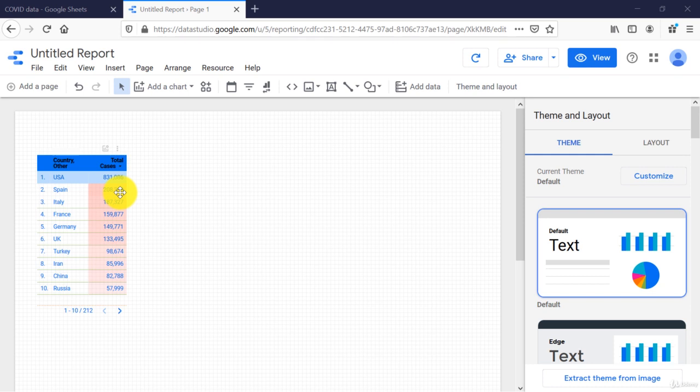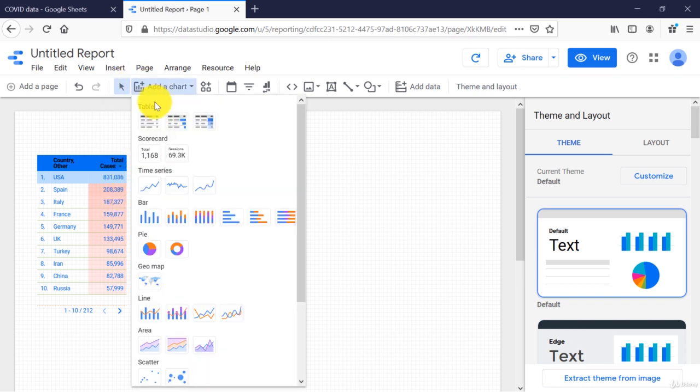The next thing we are going to discuss is something which is very commonly used in a dashboard. It is called a scorecard. Scorecards are used to highlight one metric. So if you want to highlight the values of your KPIs, that is key performance indicators, or highlight your goals, etc., this is the chart type to be used.